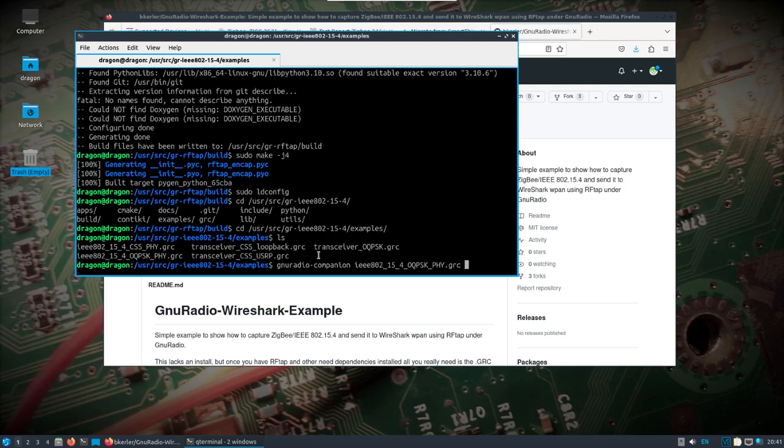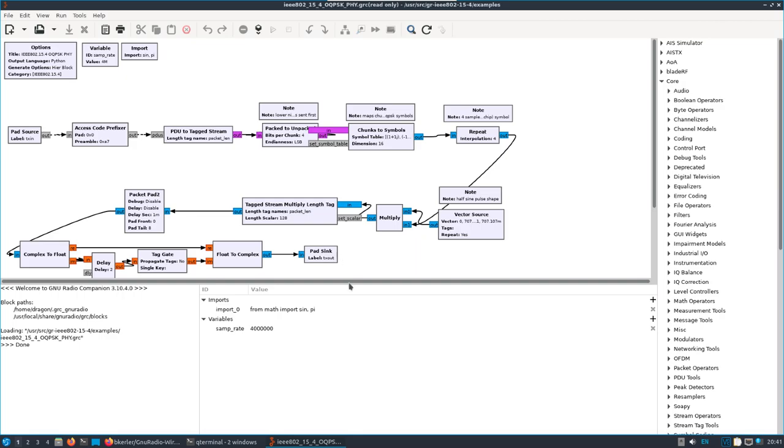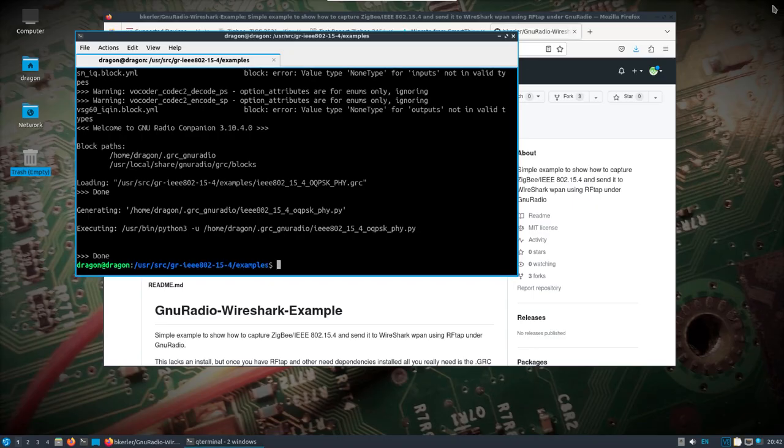Make the screen a little bit bigger. If you open that, you shouldn't have any errors on here, and you should just be able to hit play. That'll create the necessary block here when you want to use some of these flow graphs, in your home directory in a hidden directory .grc GNU Radio. That's important. Otherwise, if you open up some of these flow graphs, you're going to have missing blocks.